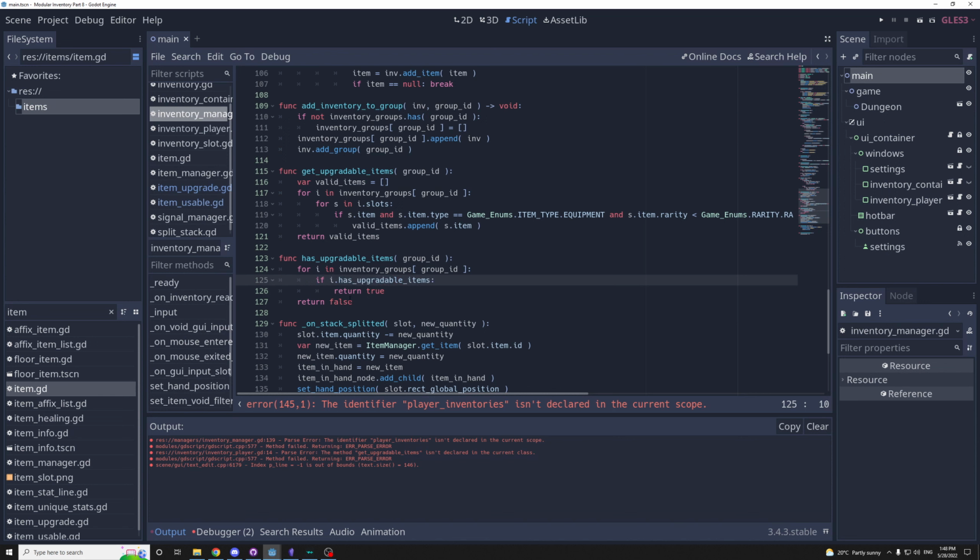If we don't find any, then it's going to be false. There you go. Now we need to call this set upgradable item somewhere when something changes in the inventory. Every time we need to check that. I'll go a bit lower here. We already have on item changed, and it's going to emit the signal content changed.